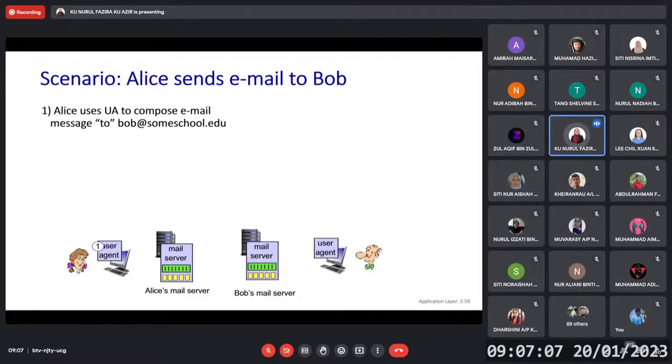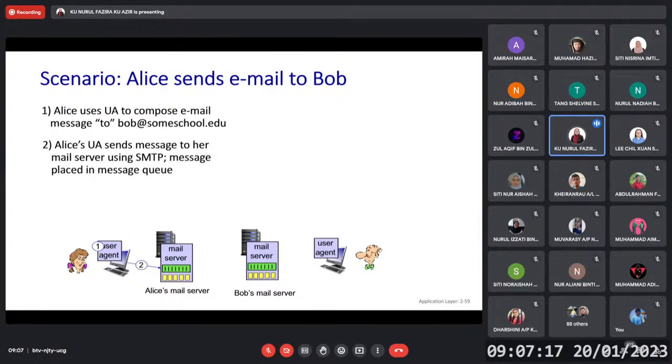Alice used the UA to compose an email message to Bob, at bob@samschool.edu.my. And then Alice's UA sends the message to her mail server using SMTP, and the message will be placed in the queue. Then the client side of SMTP at the mail server opens a TCP connection with Bob's mail server.